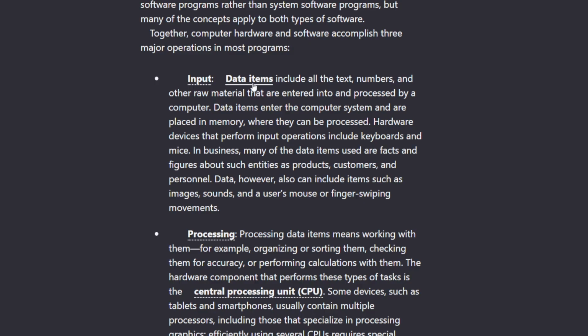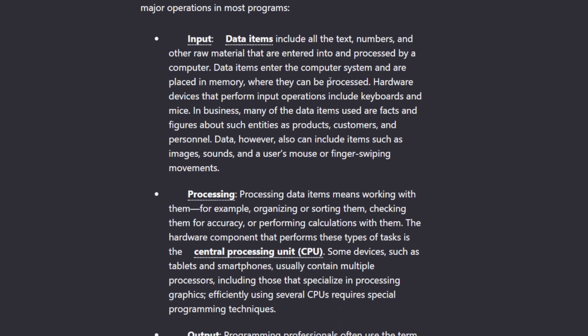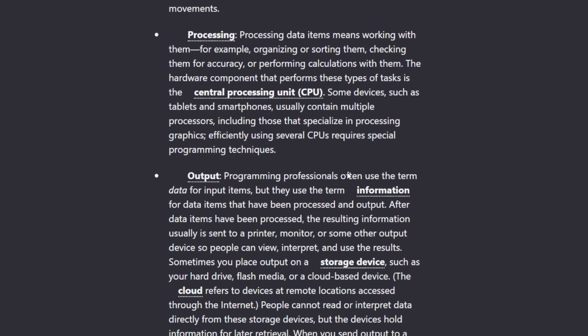Input data items include all the text, numbers, and data that are entered into and processed by a computer. Hardware devices that perform input operations include keyboards and mice. It can also include items such as images, sounds, and a user's mouse or finger swiping movements.